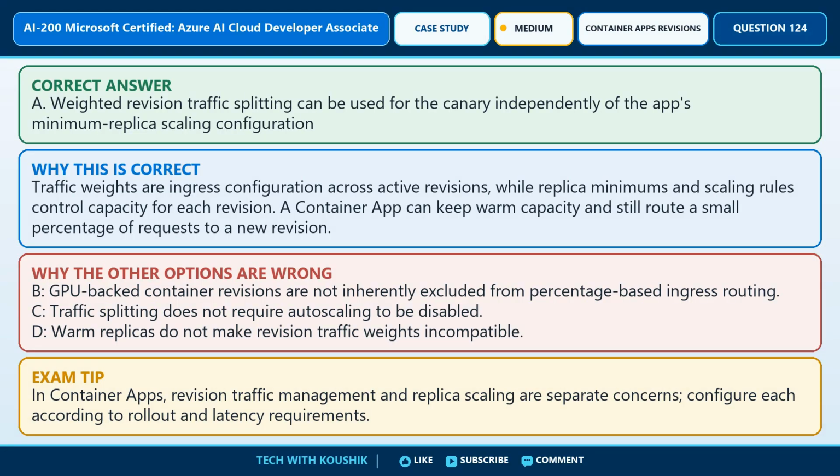The correct choice is option A. Weighted revision traffic splitting can be used for the canary independently of the app's minimum replica scaling configuration. The key clue points here because traffic weights are ingress configuration across active revisions, while replica minimums and scaling rules control capacity for each revision. A container app can keep warm capacity and still route a small percentage of requests to a new revision.